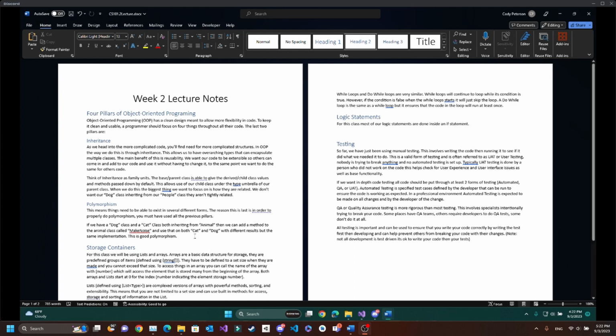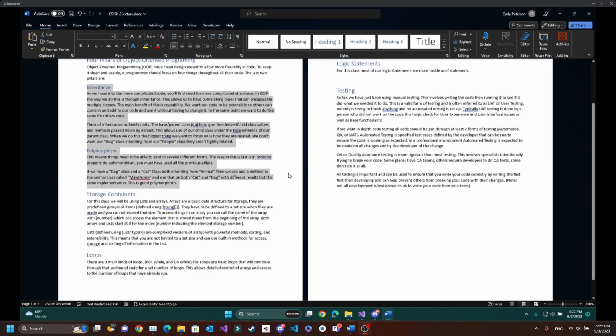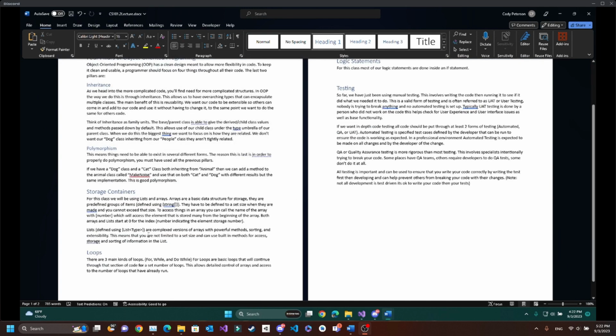Any questions on our pillars for this week? Okay. One of the things that we have already used and we are going to continue using is storage containers. For this class, our CS 101, we used lists, but we're also going to be using arrays.